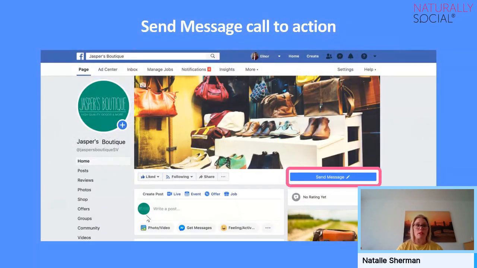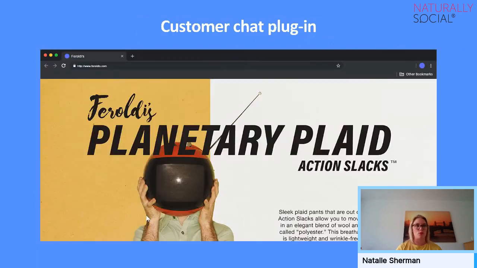So this is your call to action button that I mentioned a minute ago. This will help people as soon as they land on your page, particularly when you're running adverts. This will drive them to send you a message straight away. So in this case, it's encouraging people to start that conversation. Make sure you do that.